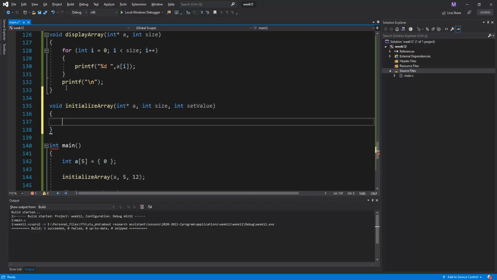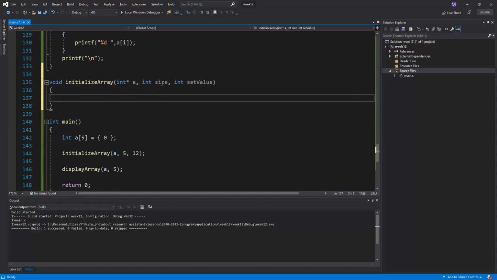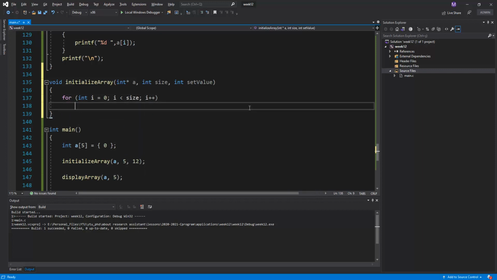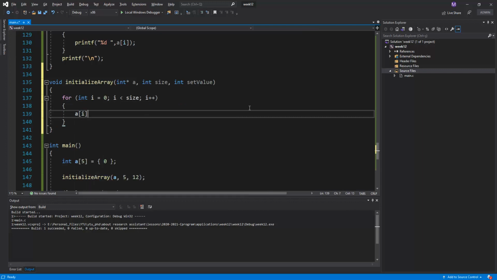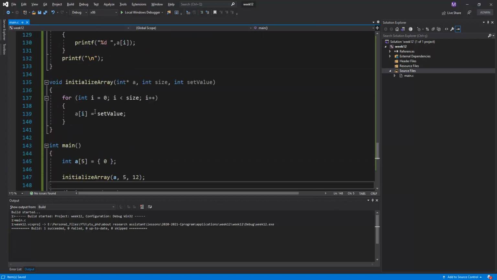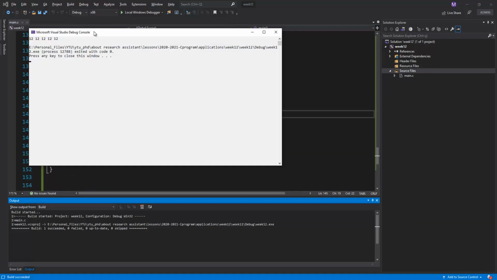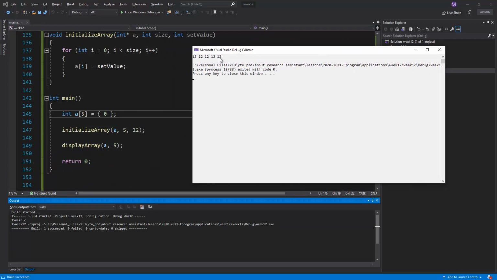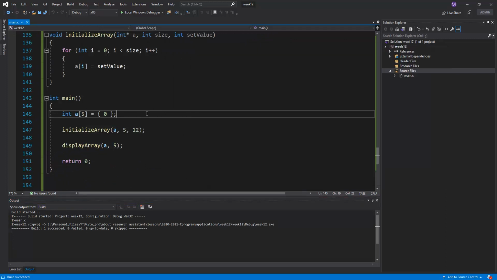Okay, and so what about this notation? If we have these things, integer i is equal to 0, i smaller than size, and i plus plus, then every loop a[i] should be assigned the set value. Okay, but it's only possible if we are using the pointer structure in the C programming language. If I run this program, we have 12, 12, 12, 12, 12 values.